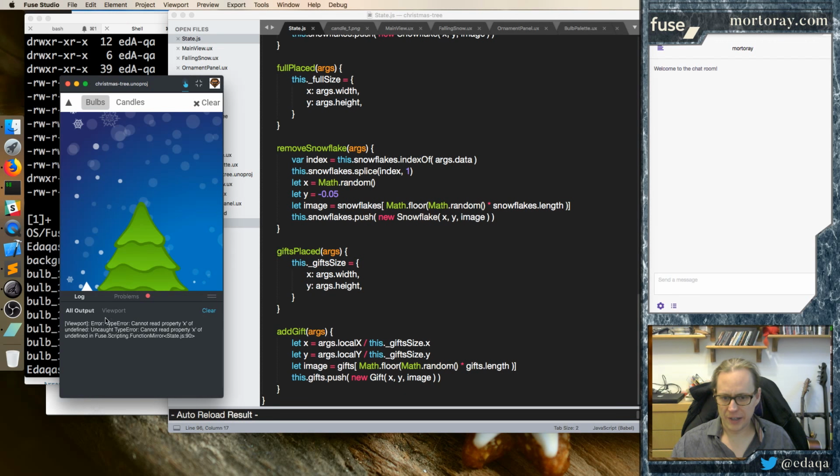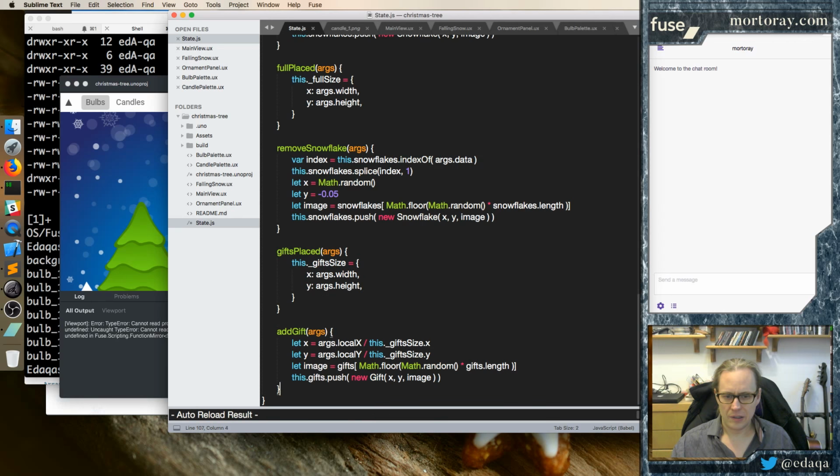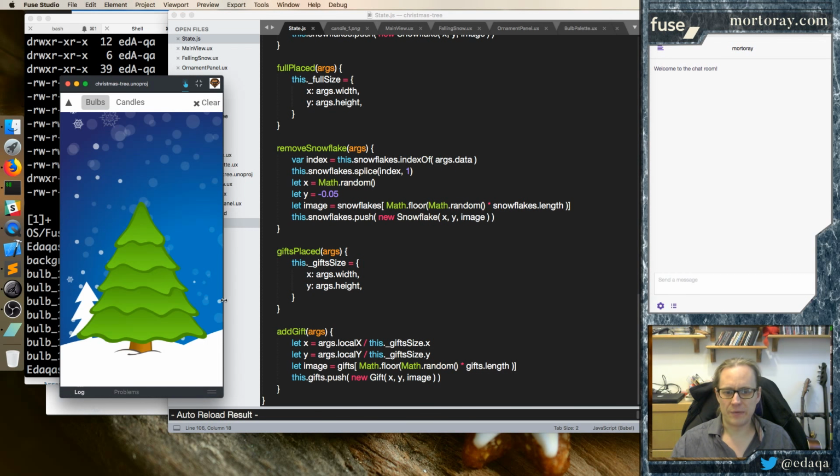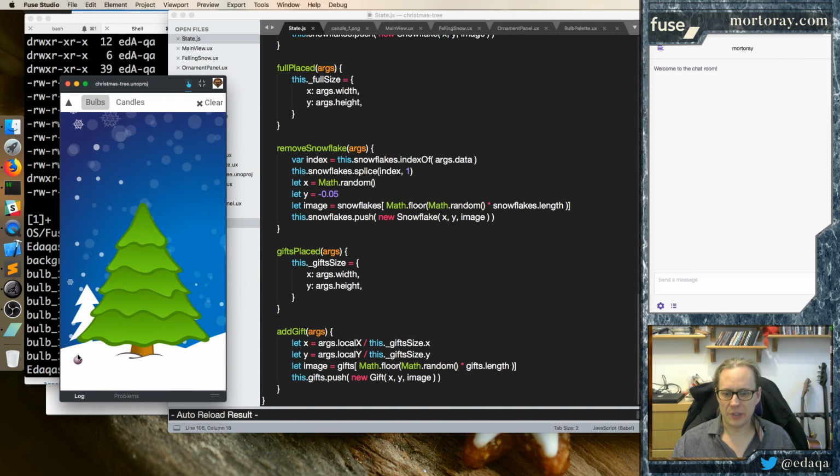Cannot read property of X. Oh yeah, because this is the same problem we had before. We haven't actually done a re-layout, and because of the refresh, we haven't got that placed in. Okay, this is actually the tree stuff still working. This is not the GIFs. Why is the GIFs not working?